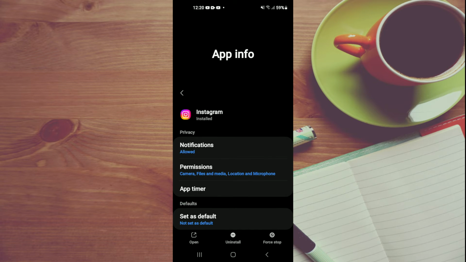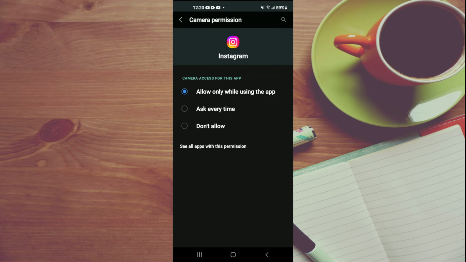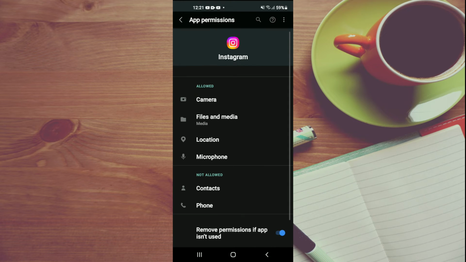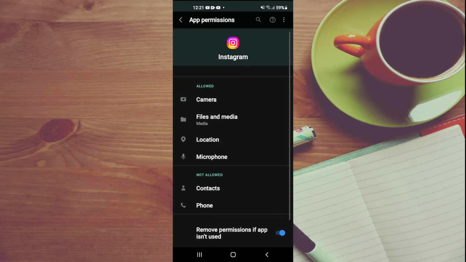Once you have cleared data on Instagram, you are going to go back and right where you see permissions, it's the second option from the top. You are going to tap on that, and then you are going to select camera. And you want to ensure that camera has access, as you can see here, allow while using the app. And you'll go back and you want to ensure that files and media has access also.